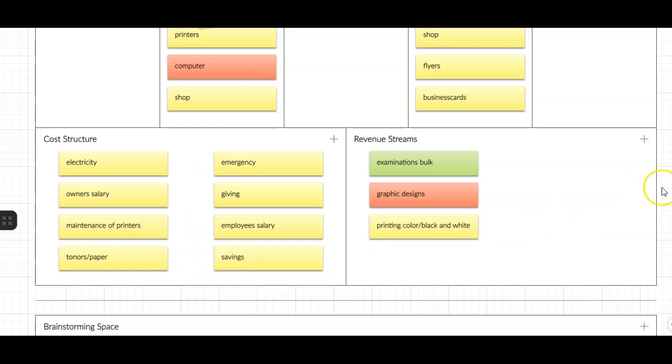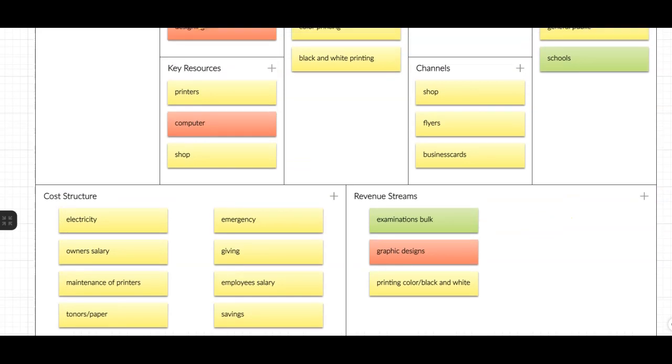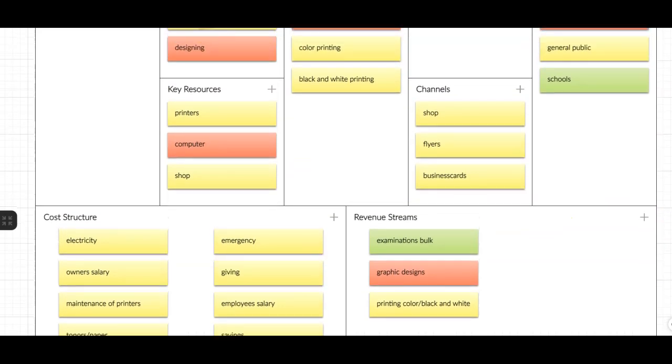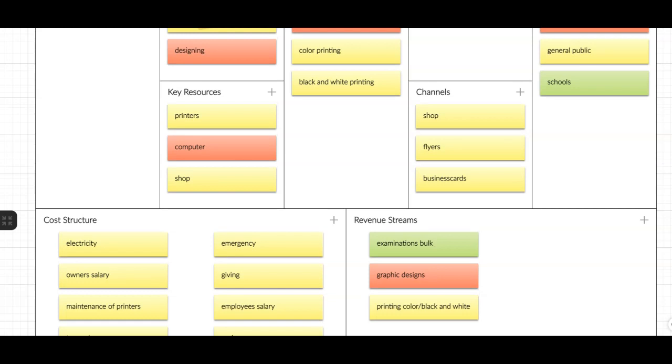So I hope this helps. It's a very simple, easy way to map out your business model.